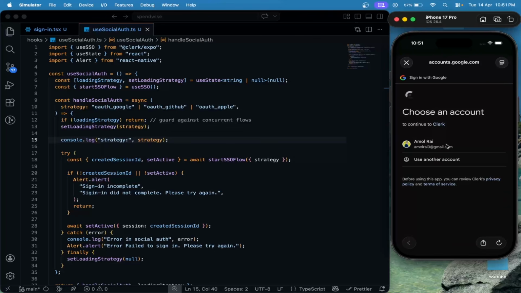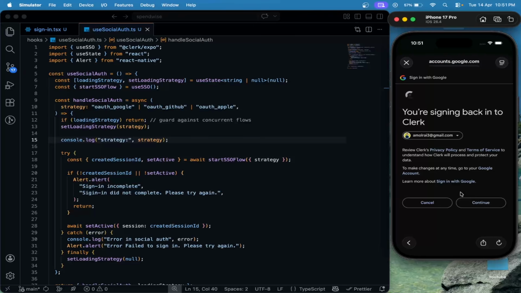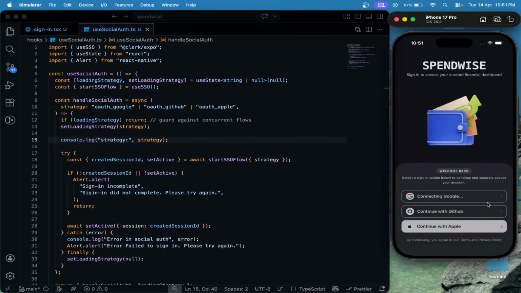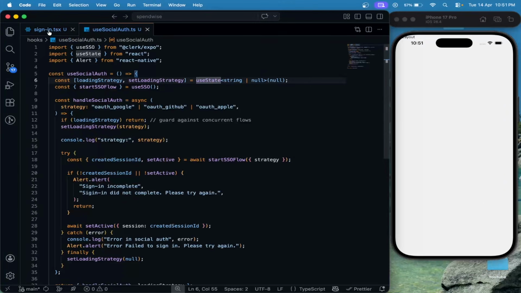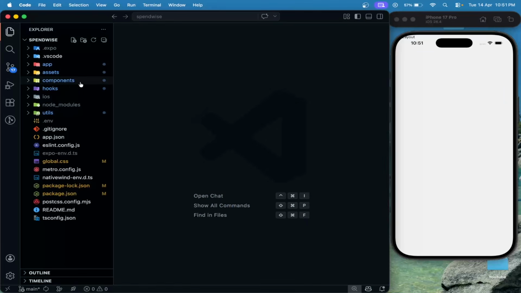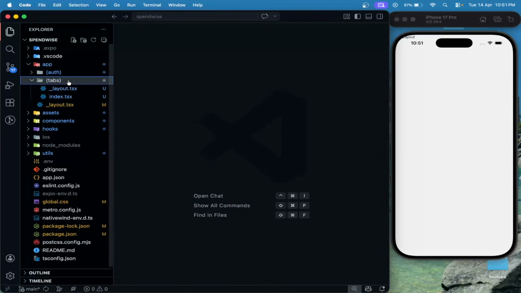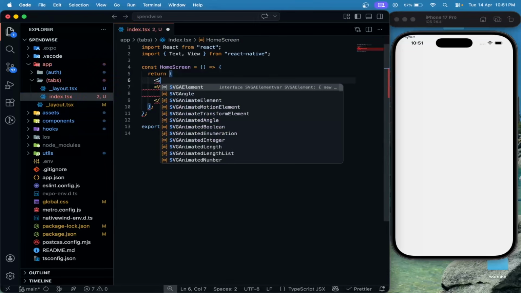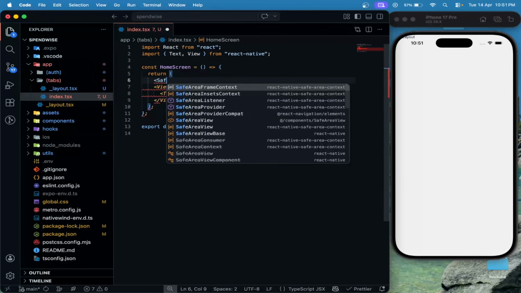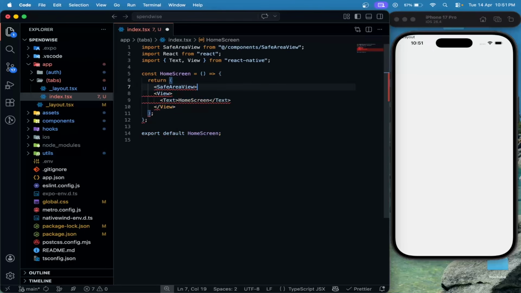I will select this account. Continue. And yeah, it redirects me to the home page. So if you go to the home page, which is index.tsx, here in the tabs, and if I wrap this inside a safe area view, let's wrap this inside a safe area view.